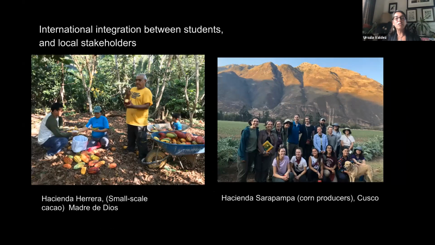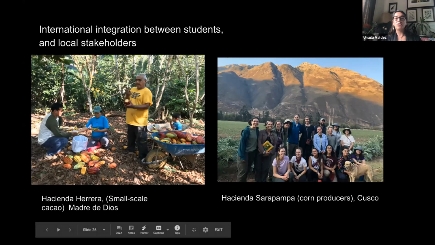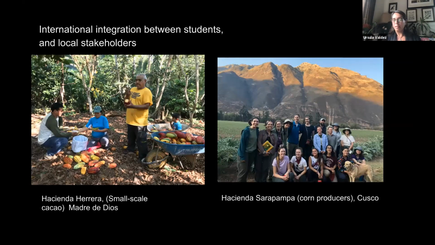Here are a couple of quick examples in which our students interact with people whose life and livelihood depend on activities that are sustainable or that are impacted by environmental problems such as deforestation, in this case in the Madre de Dios, and sustainable activities that are small scale and being guided by ecological knowledge. And then corn producers, for example, in the Andes, or agriculture farmers that are being highly impacted by water issues and climate change.